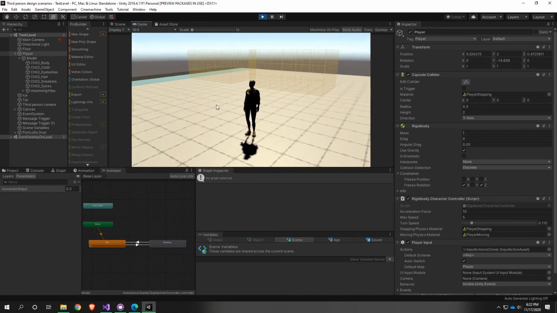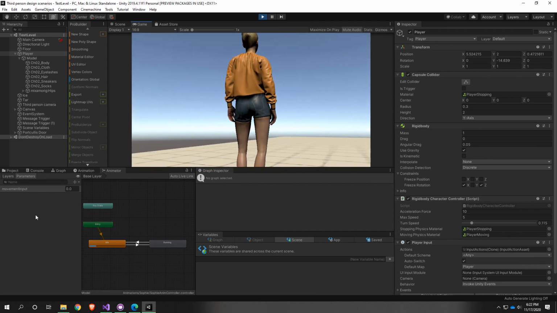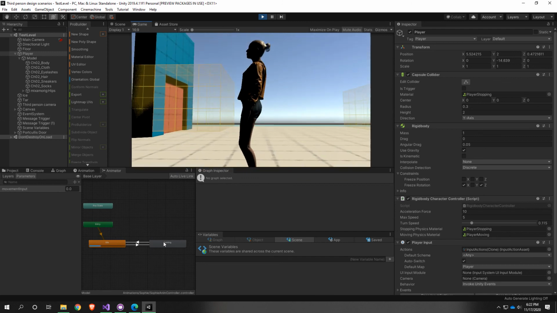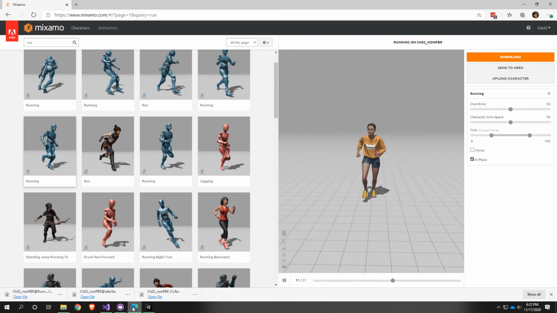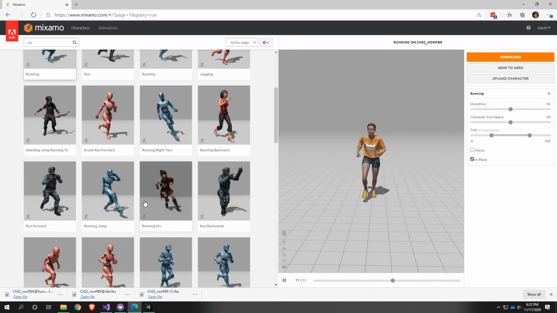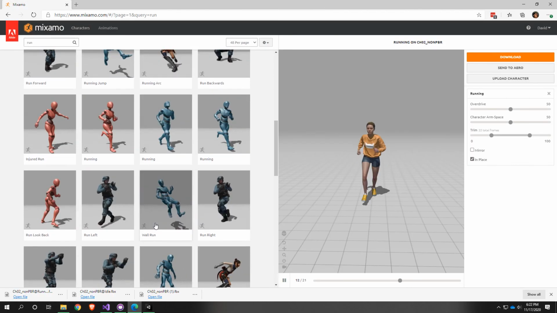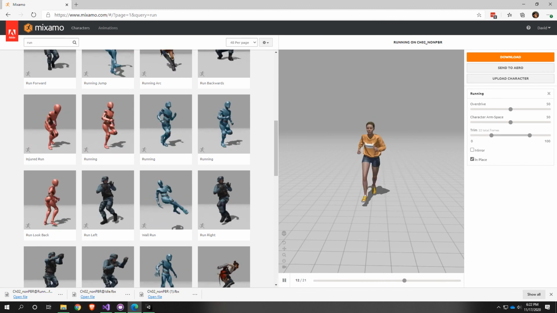So hopefully you can use this system to take advantage of all of the crazy animations you see on Mixamo, which is really powerful. All right, I will see you all next time.